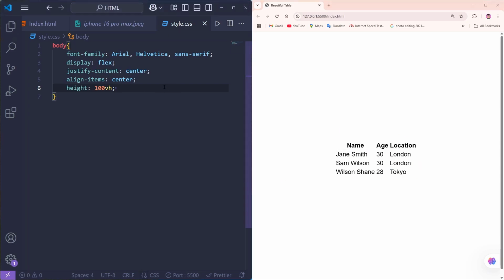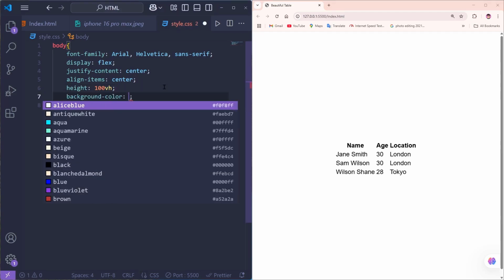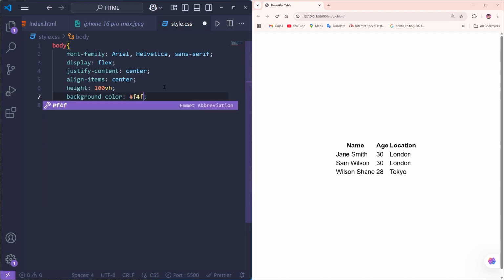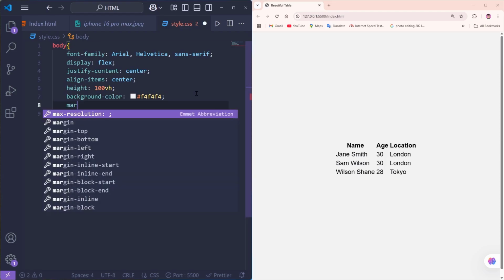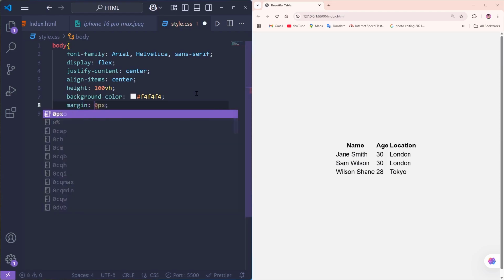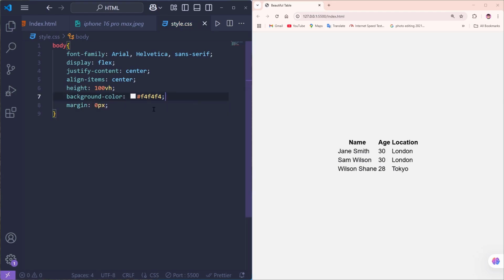So after, what we can do, we can simply add the background color. So for that, I'm going to use the background color attribute and going to give this background color. So verify F4, F4, F4, going to save it. And then what we can do, we can now give a margin about 0 pixel, can save it right now. And that's it, the work of the body section. And then we're going to work with the table section.